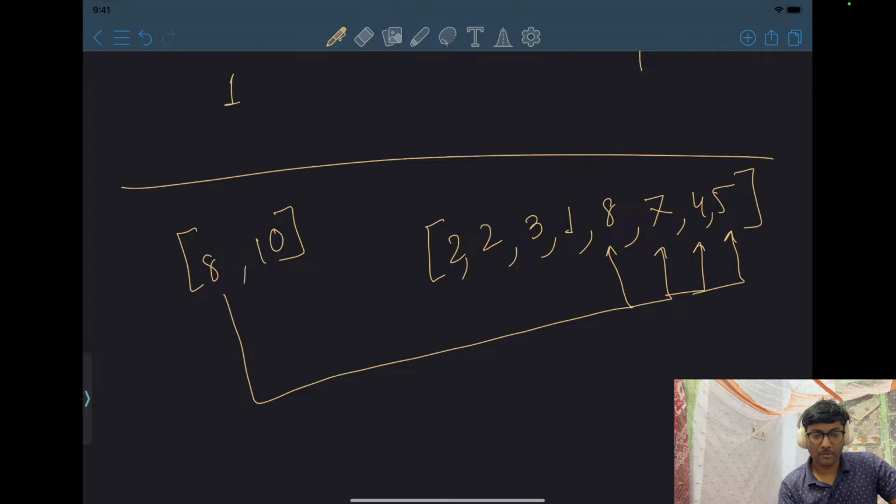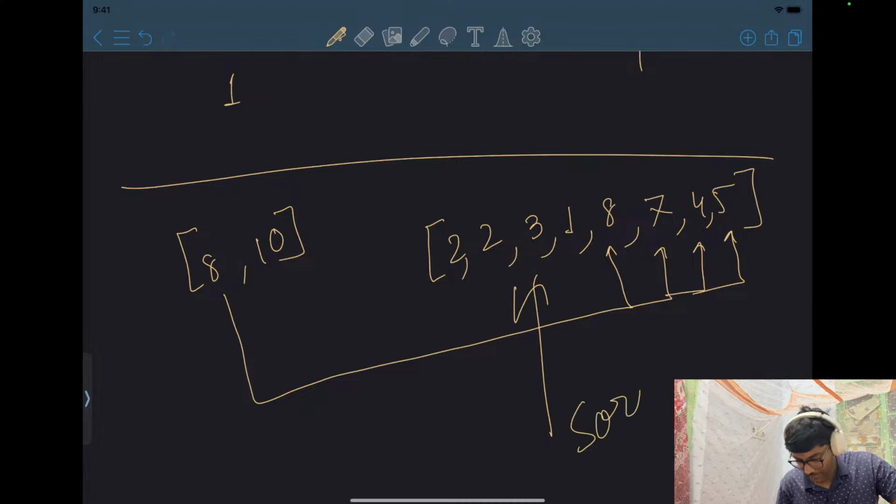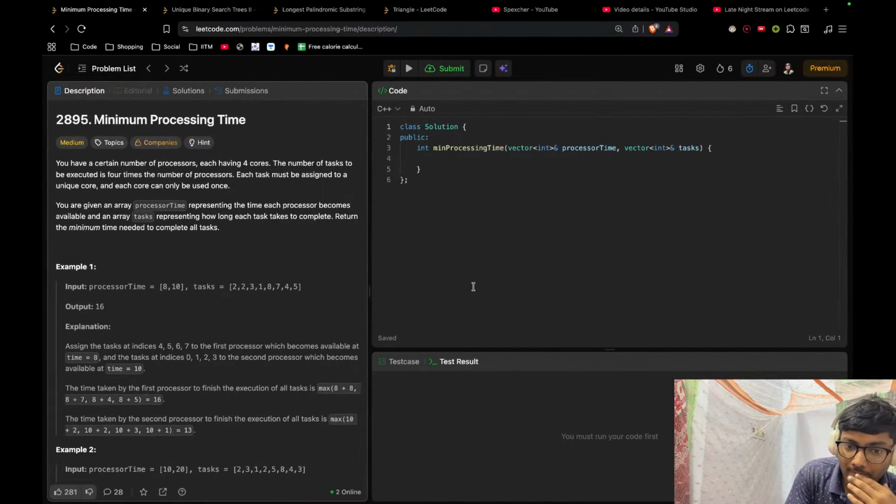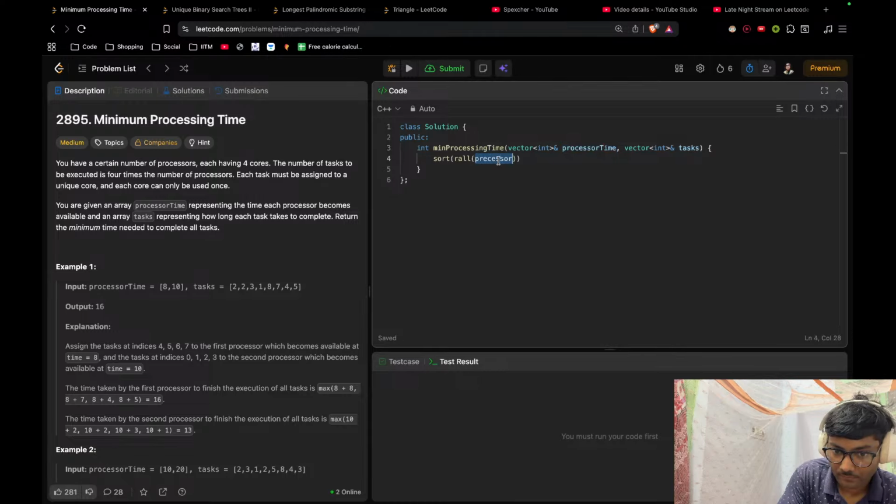So that's it. I will just sort this array, and I will reverse sort the processor array. So the big processor time gets small tasks. That will help me greedily get to the minimum time. So sort: reverse sort processor time, and sort tasks.